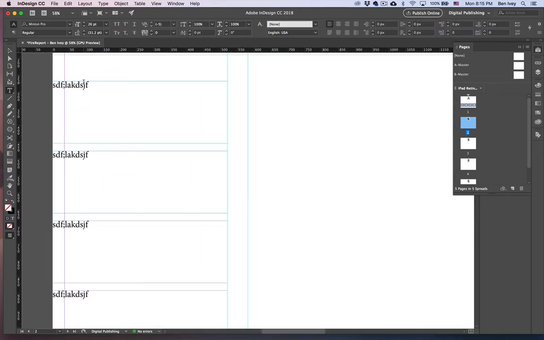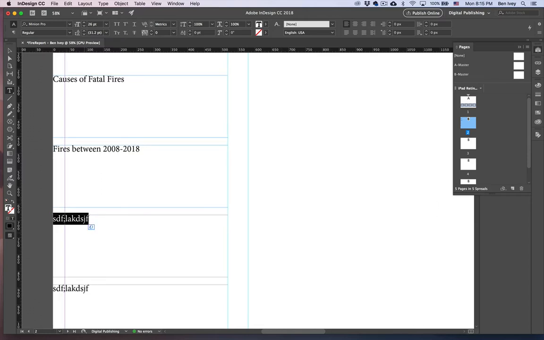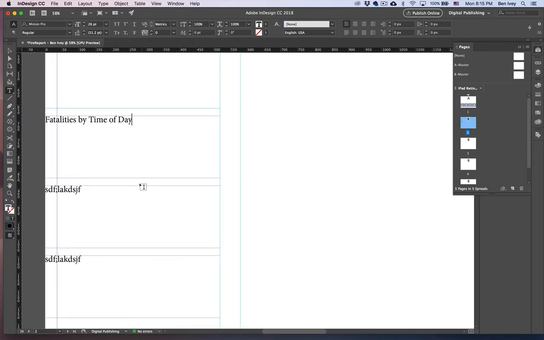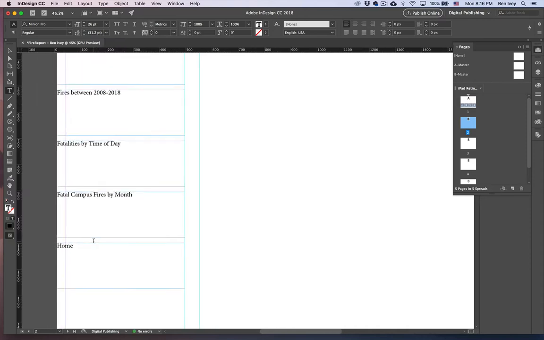The first one will be Causes of Fatal Fires. Next one will be Fatal Fires between 2008 and 2008. Third one is Fatalities by Time and Day. Fourth one is Fatal Campus Fires by month. And the final one is to return home. So we'll type out Home for this one.